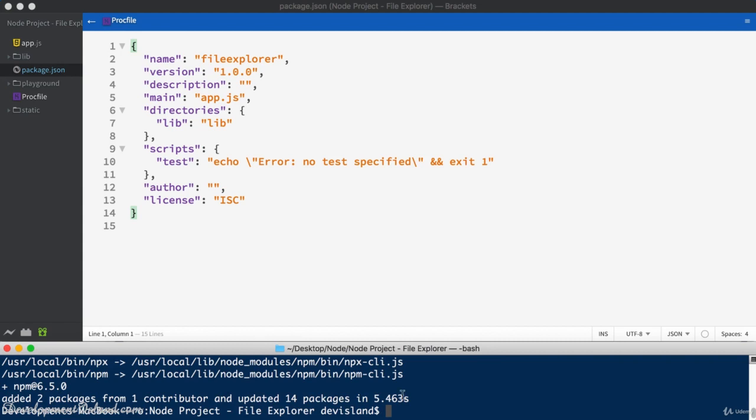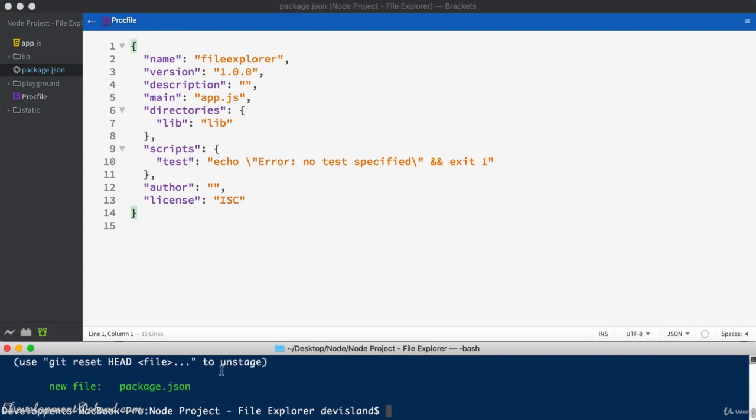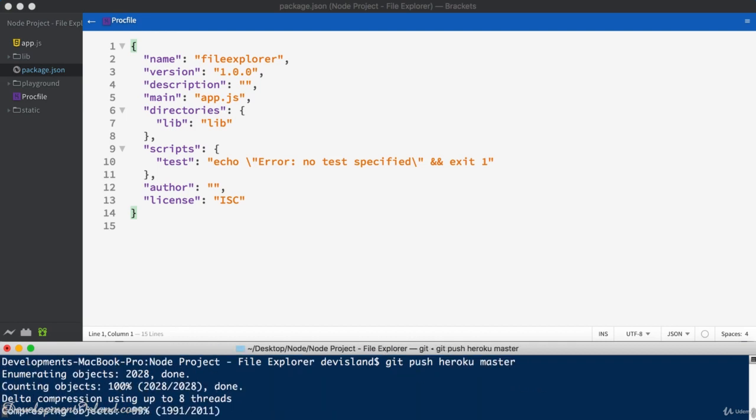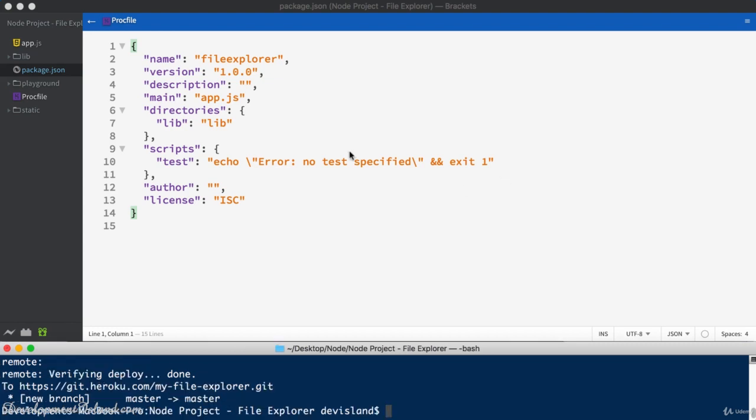Right, now let's try to push to Heroku again. So let's stage our files and let's check git status. So we've got a new file and let's commit. And finally, let's push to Heroku. And I'm going to pause the video and wait for the whole project to be uploaded. So our push has been accepted this time thanks to the package.json file.